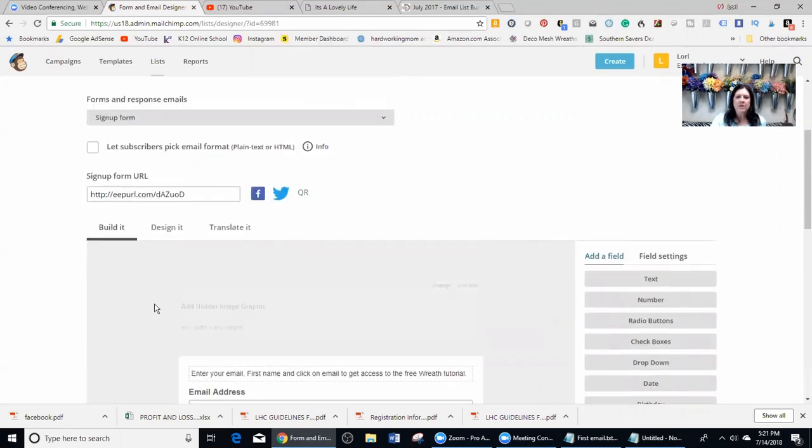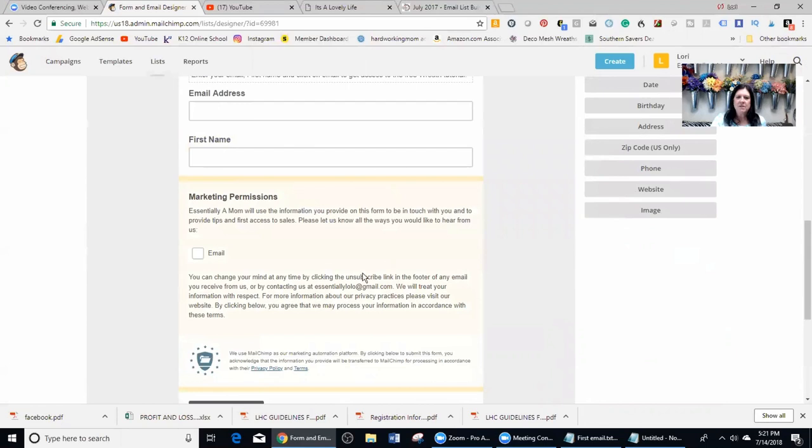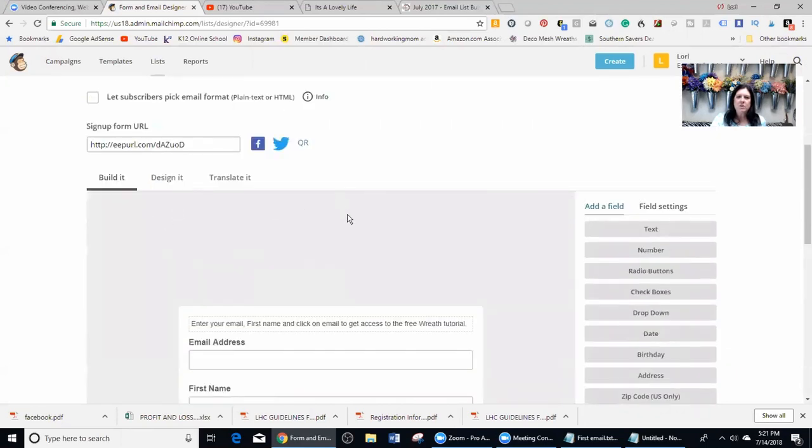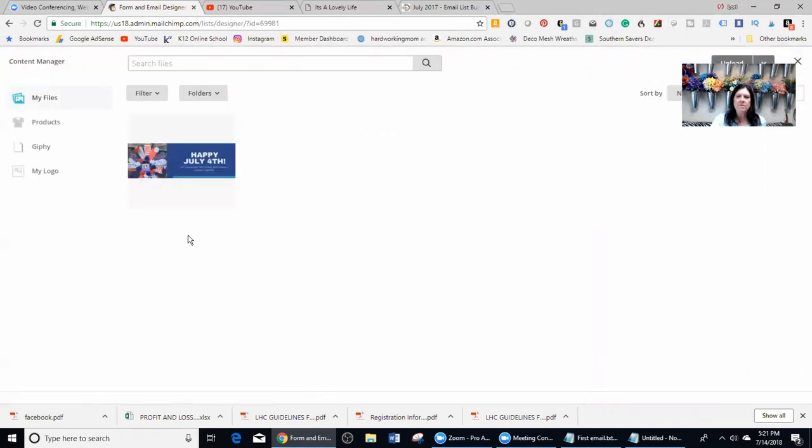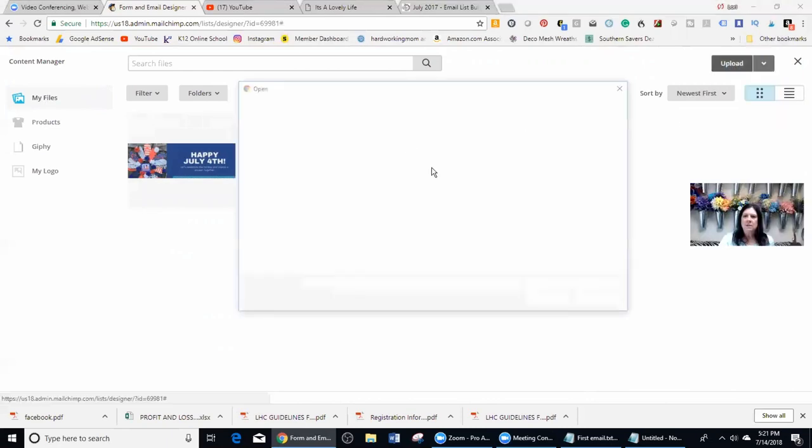Okay, so once you have everything in here done and you have all this set, you want to put an image up here. So remember, we did those images when we were in Canva. So you can click in here to change the header image. Then we can click Upload.